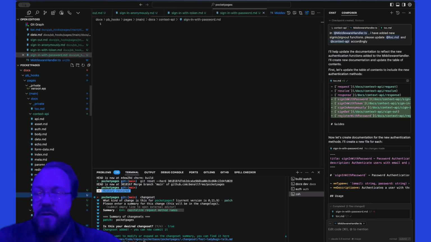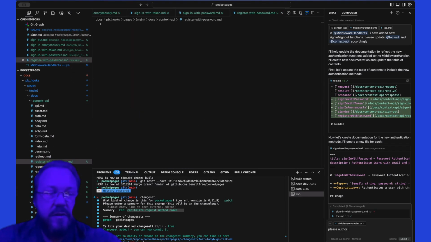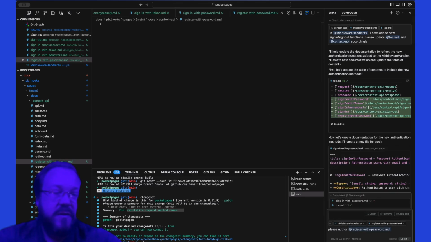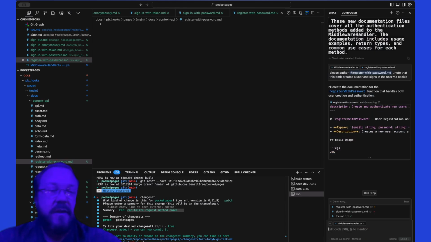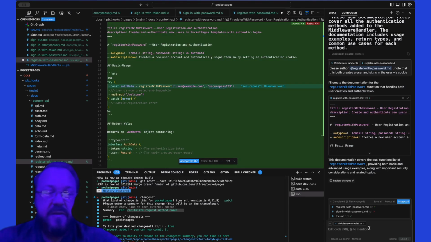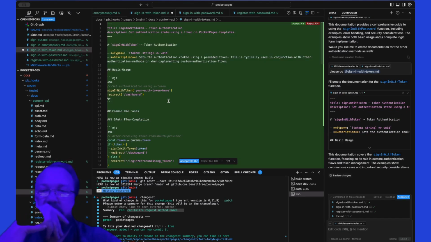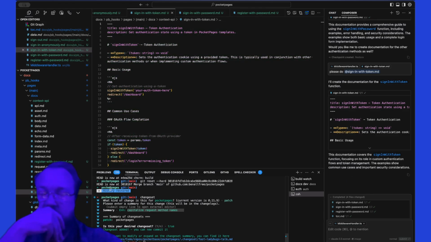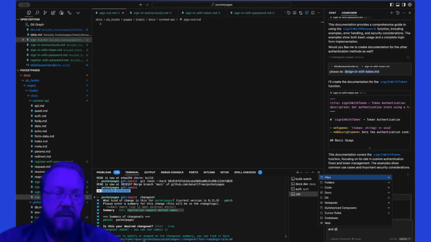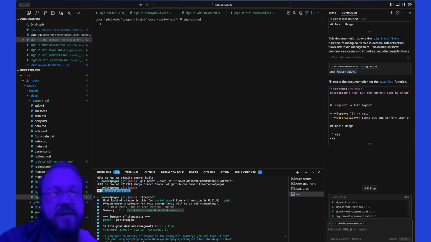Register with password. Okay. Please author register with password. Note that this both creates a user and signs in the user via cookie. I think Claude will be able to handle this a little better. And I'm going to say refer to the docs for code samples. Sign in with password. Yes. Sign in with token. Okay, and sign out. See what it does for sign out.